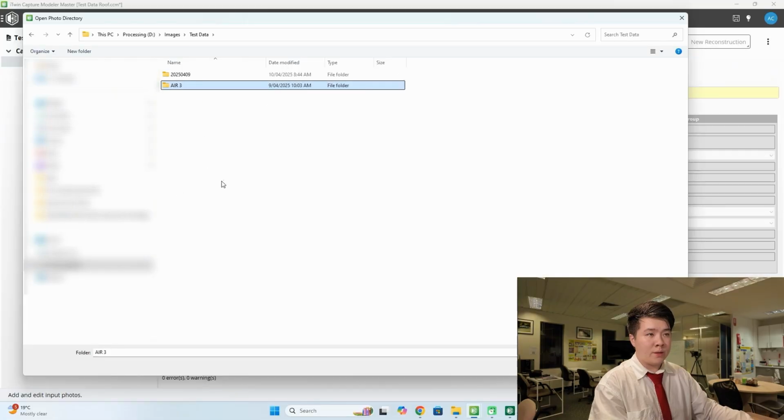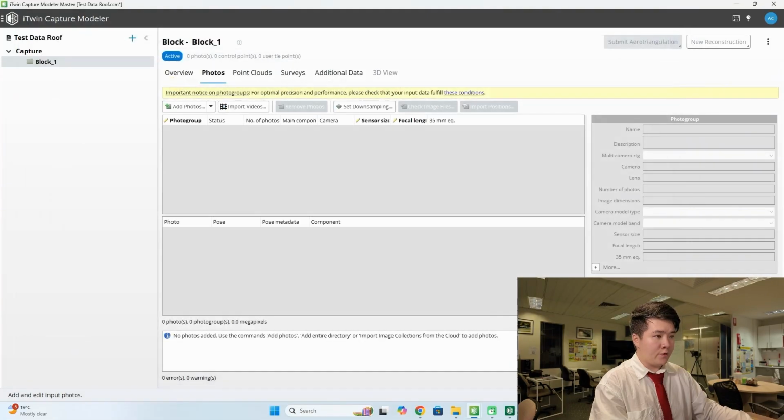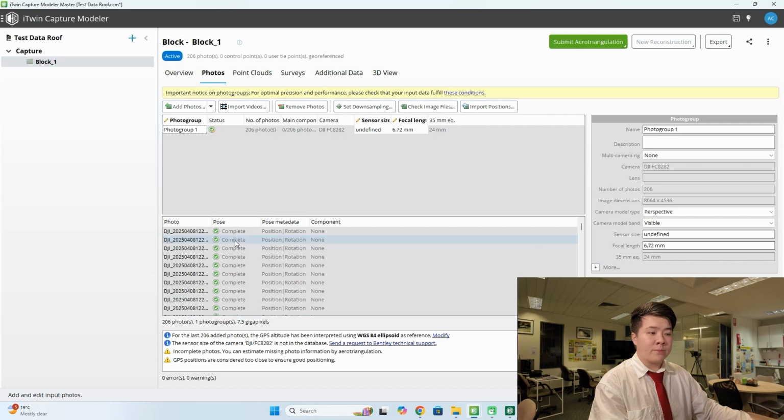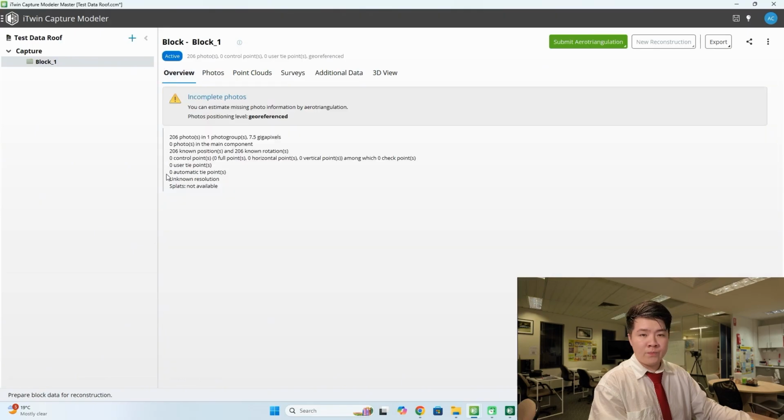So let's add entire directory instead. Here we go to images, Air 3, select folder. When you have subdirectories inside a folder, it's going to ask you if you want to include the subdirectories as well, which usually you would click yes. So here we have the photos. Let's go back to overview. We can see that there are 206 photos in one single photo group and 7.5 gigapixels.